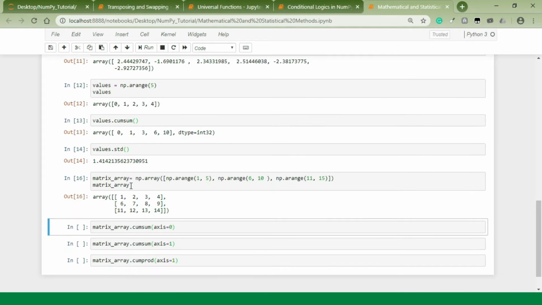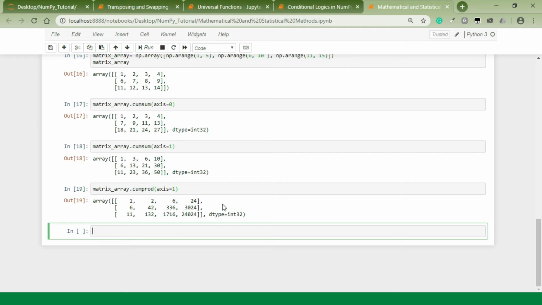To find the cumulative product, similar to the cumulative sum of each column or row of the array, we can use NumPy's cumulative product method. Here I would like to find the cumulative product of each row, that is along the column axis. Similarly, you can work with multidimensional arrays and practice well.